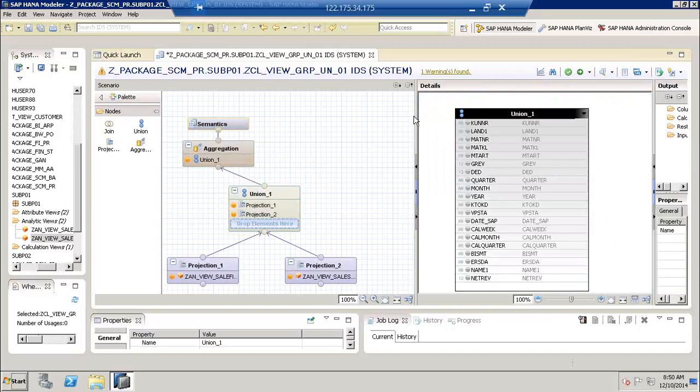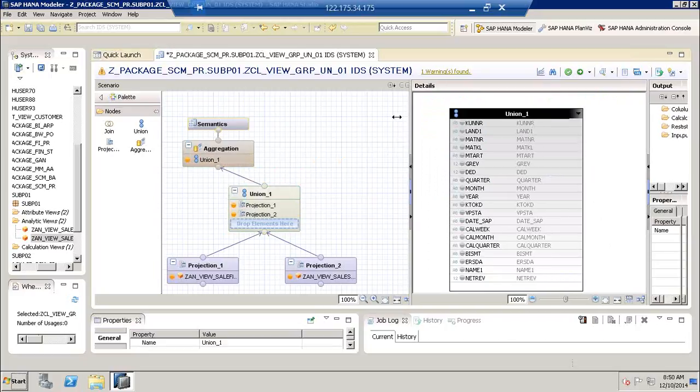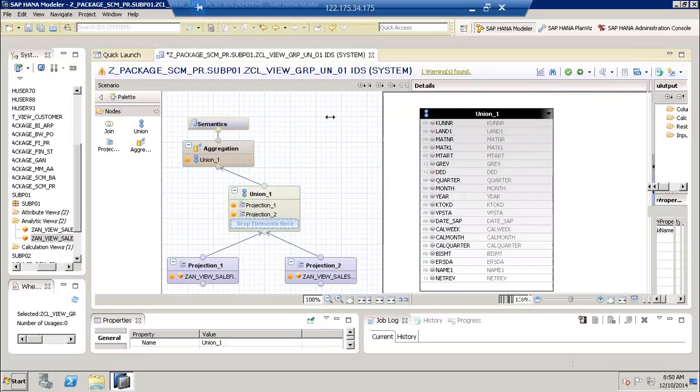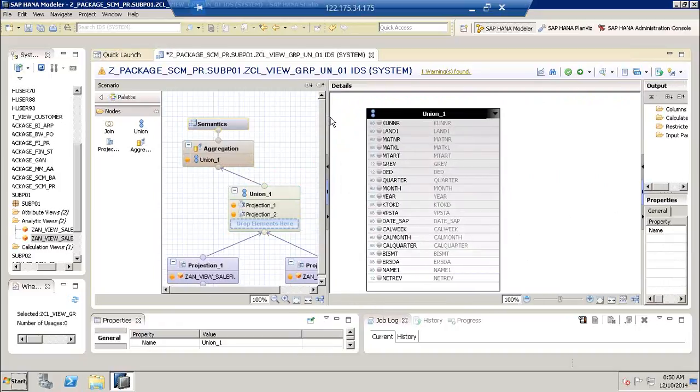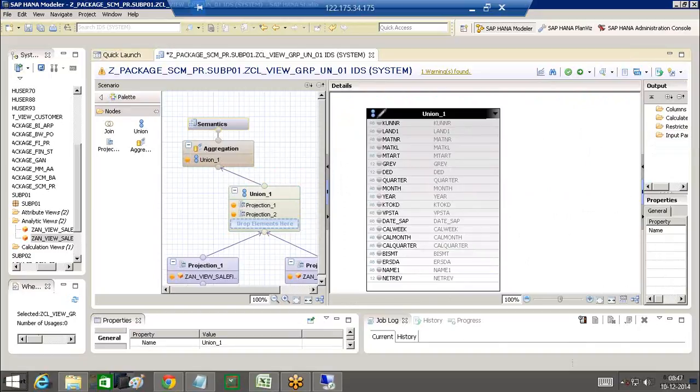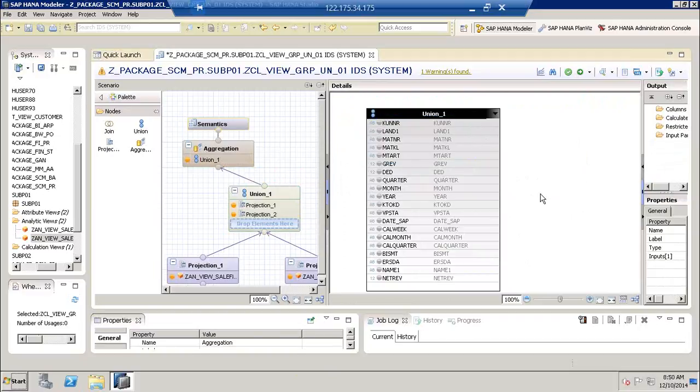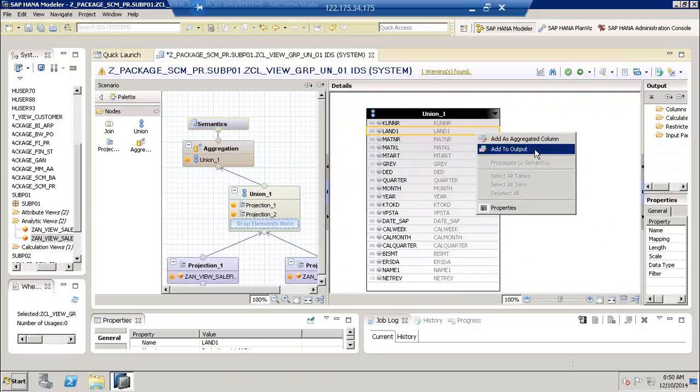And click here on aggregation, finally pick up the fields for attributes and measures. When you do so, there are two conditions. One is whether we want to show as an aggregated column or not. For all the attribute fields, it has to be selected as an output, a normal output. And for all the KPI fields, it has to be selected as a calculated aggregated field. Let's see the difference between those two. For example, we're going to right-click here, land 1, and it shows us in the context menu, do you want to add this field as an aggregated column or just as an output?